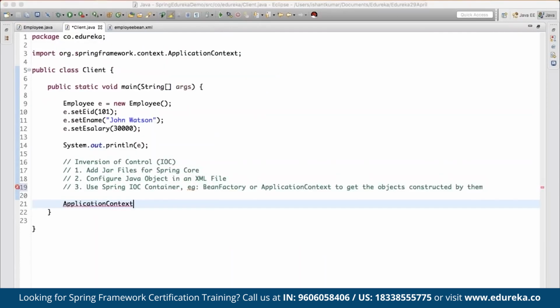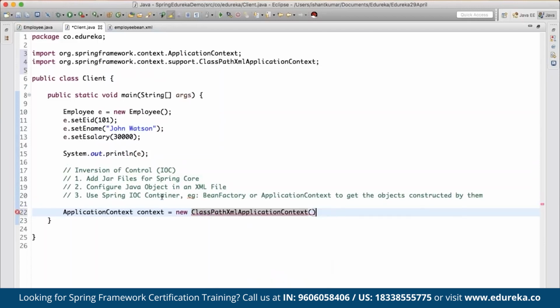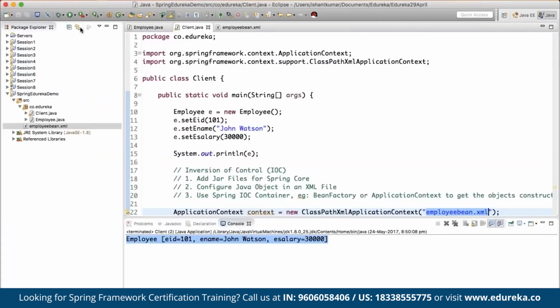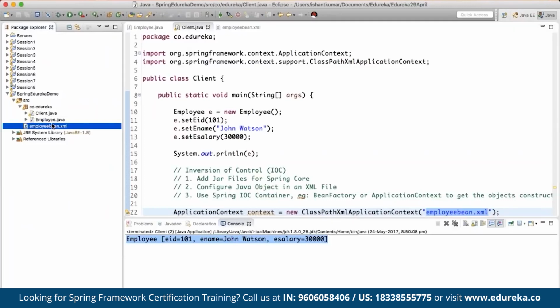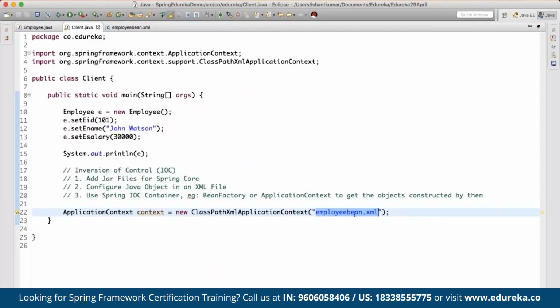So application context as in a new ClassPathXmlApplicationContext, and you mention over here employee bean.xml. So guys, this name of the file can be any name of your choice, right? You are free to use any name, but make sure that this employee bean.xml file is available under the src directory, right? So here we got employee bean.xml file, and that too within the application context.